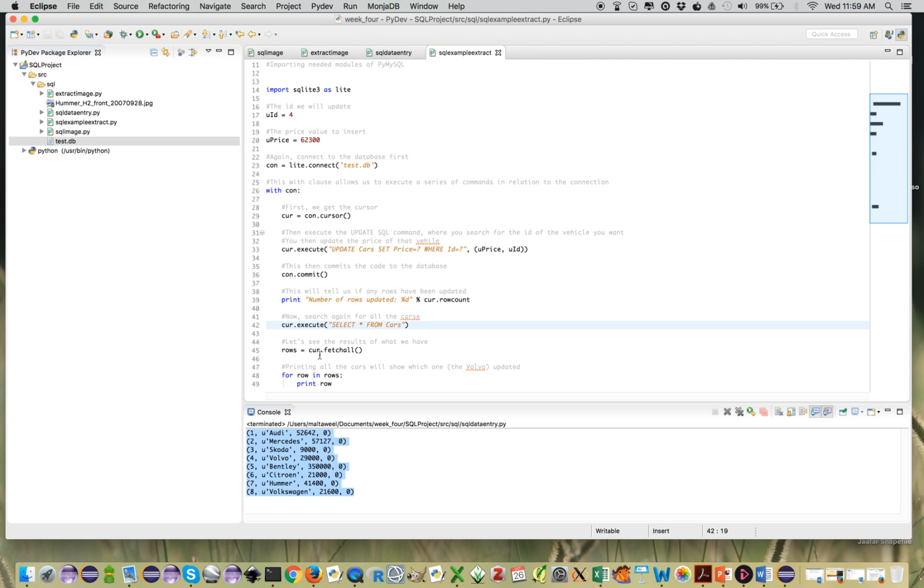And then once again, we say the number of rows that are updated. So this will tell us how many rows have been updated in the row count in line 39. And then we do a search, a query using the select again from all cars. So we're searching everything in cars, in the sort of table cars. And then we're going to fetch all here in line 45, and then we'll print those results.